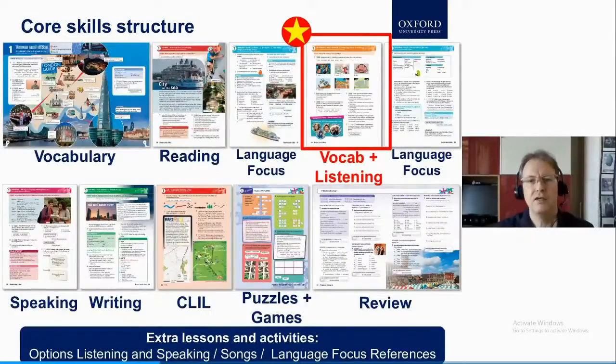So here is the organization of a unit of Tiếng Anh 6 Friends Plus. And in other webinars, you'll look at sessions like reading, for example. Today, we're going to focus on the vocab and listening. And you can see I've highlighted the vocab and listening section on the screen for you. It's 1 page, takes around 45 minutes, and it fits between language focus on the left, which is grammar, and another language focus on the right. And today we're going to look at this listening lesson in detail.